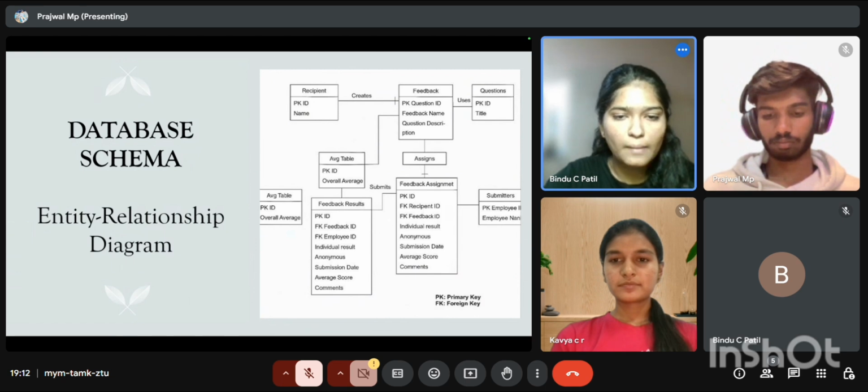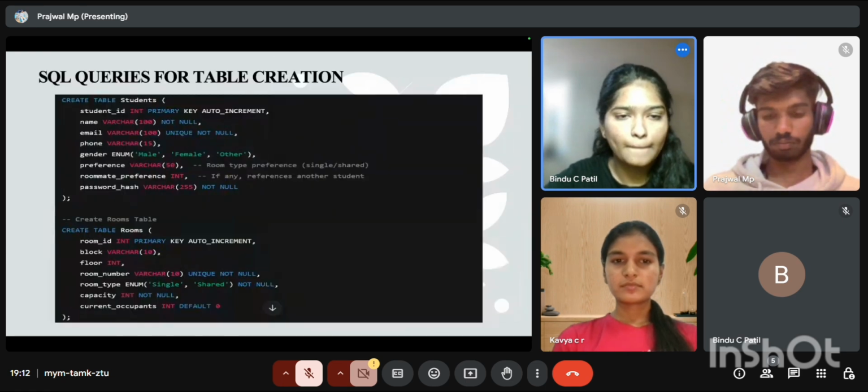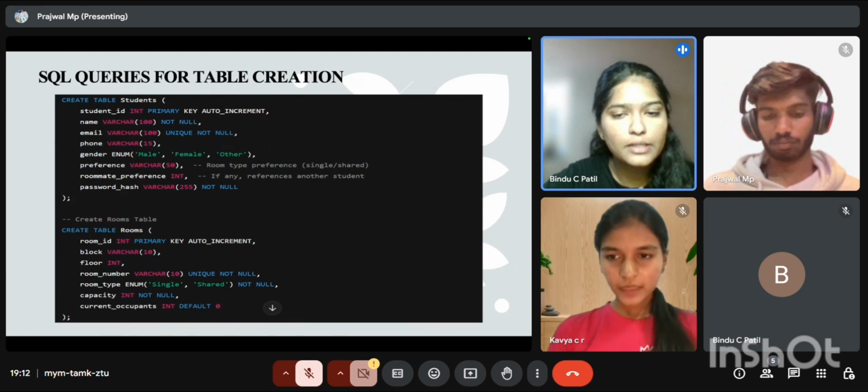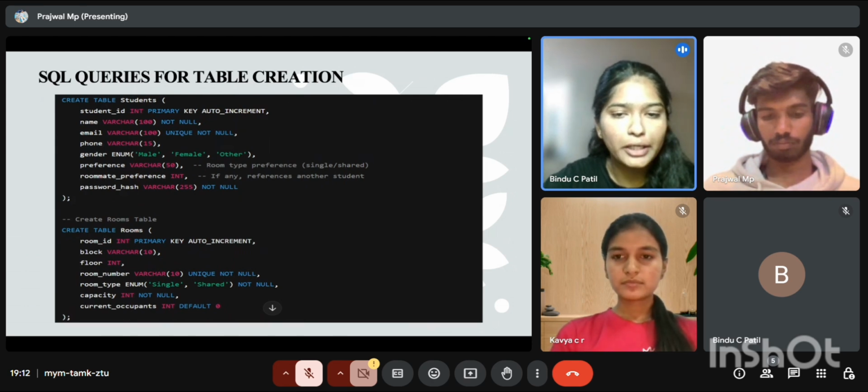Next is SQL queries for table creation, in which the first is creating table students. Student_ID is a unique ID for each student, auto incremented. Name, email, phone are basic contact details. Gender restricts values to male, female, or other.